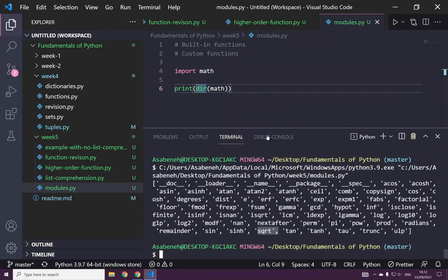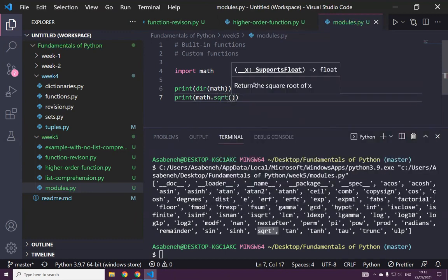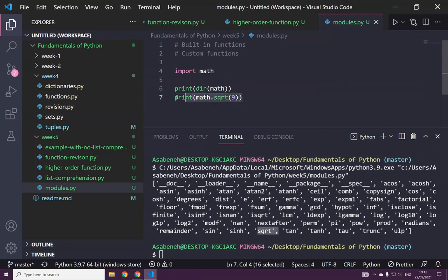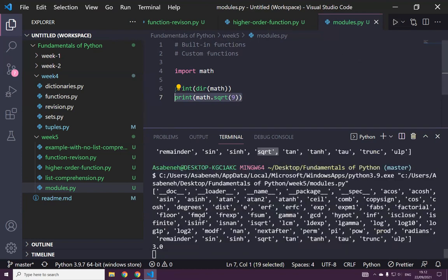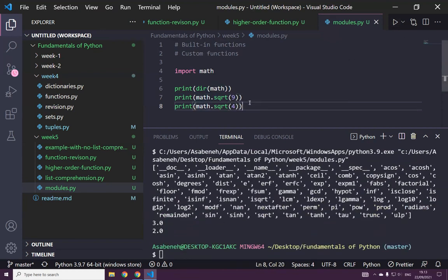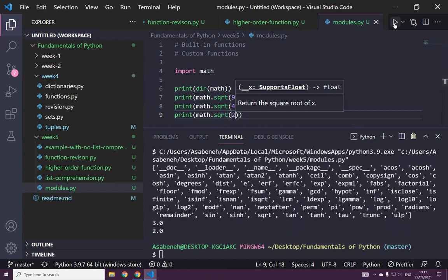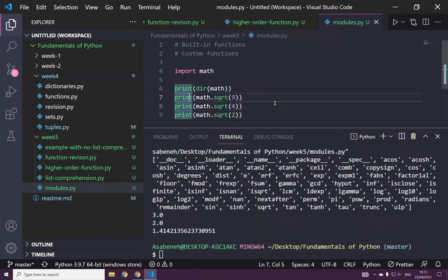For instance, square root. If I ask you to print math dot square root of 9, everybody knows the square root of 9, right? It is 3. And if I ask you again, print math, the square root of 4, everybody knows it's 2. But again, print math, the square root of 2. It might be difficult, 1.4 something. So we can get different methods related to mathematics from this module. We import it once and then we can use it.